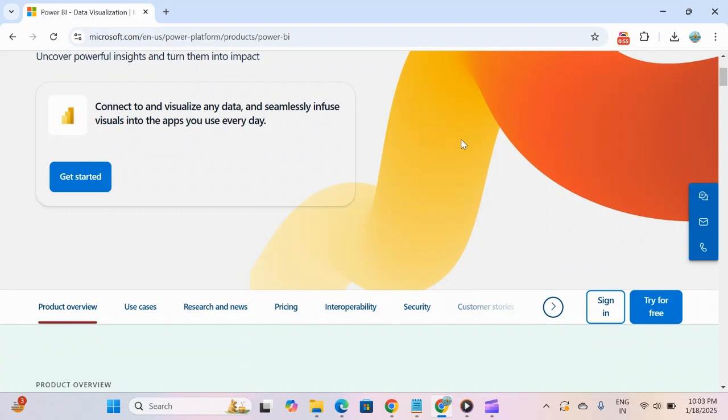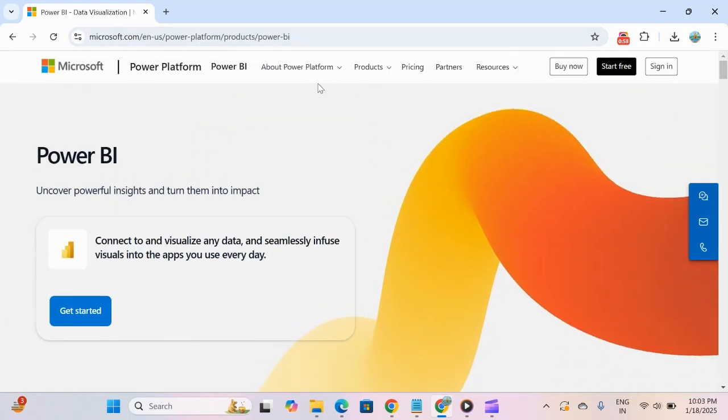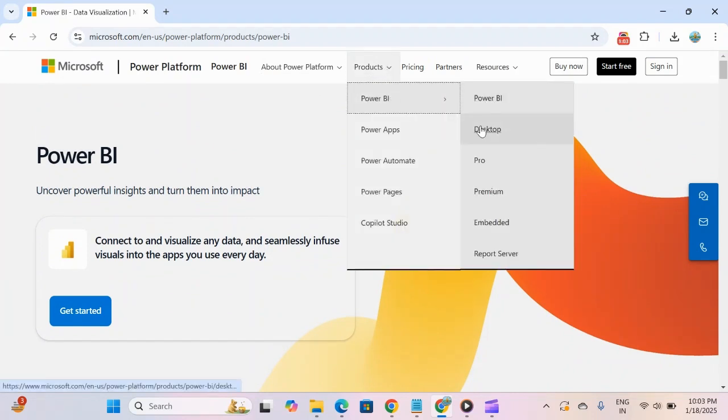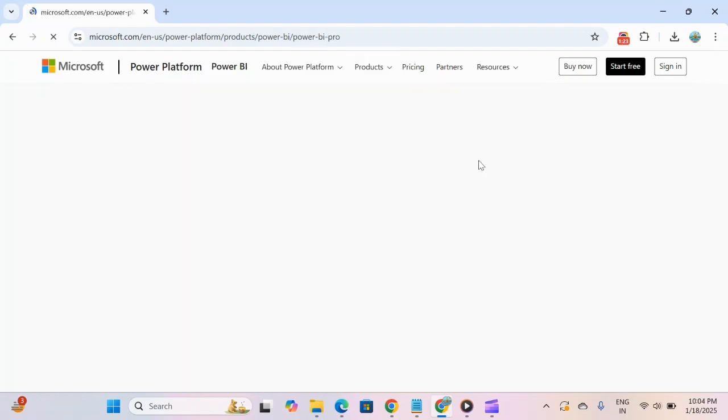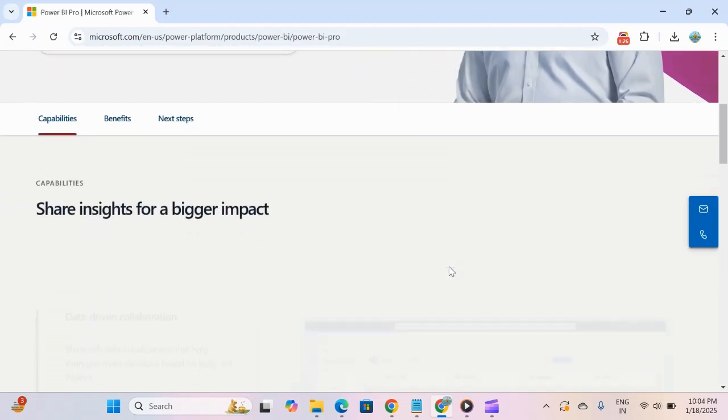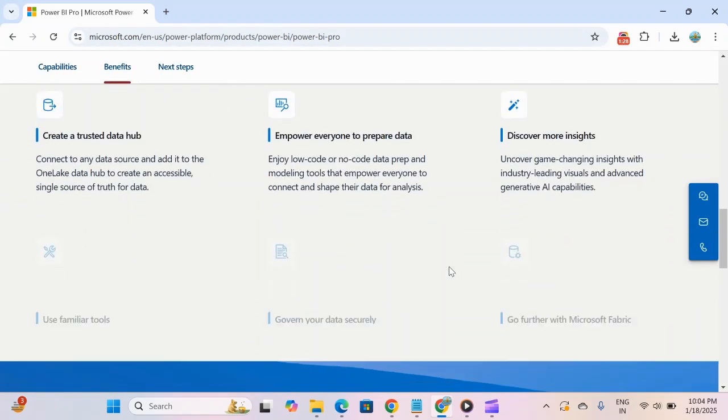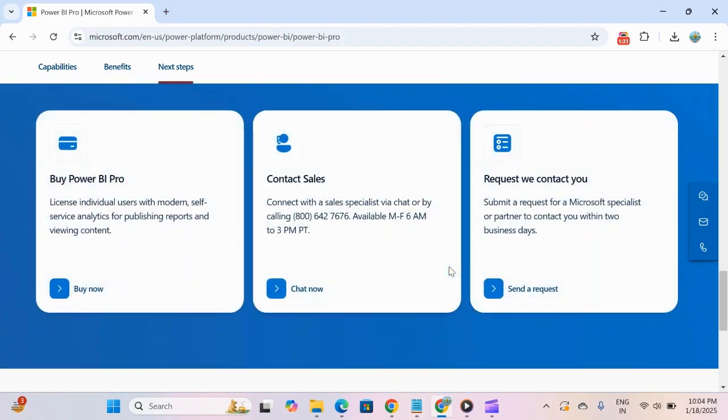So here, just understand, we have already discussed Power BI products. In the Power BI Desktop we discussed, Power BI Pro we have discussed, this is the licensed one, Power BI Premium we have discussed. In the Premium we also have two different types. Power BI Embedded we have also discussed, Power BI Report Server we have also discussed. These are all the components of Power BI. In the Pro, we just have a quick look at it. In the Power BI Pro, you can see here all.